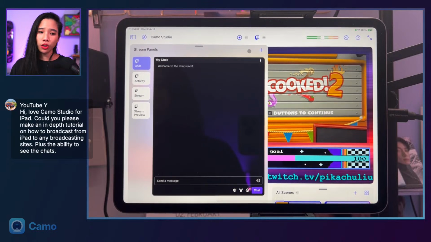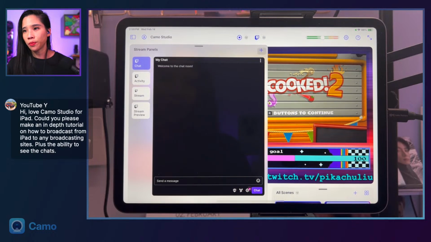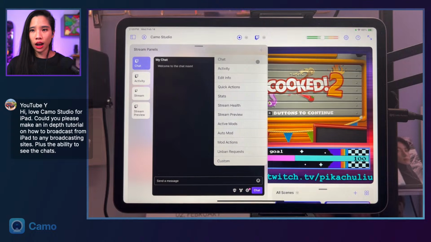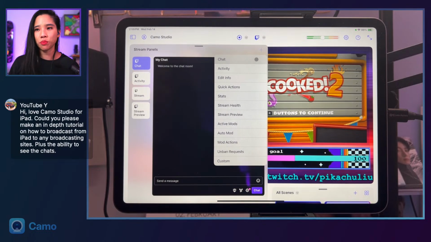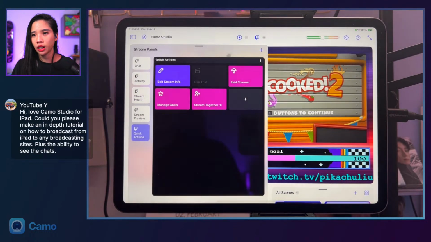So our stream panels are really cool because they're highly customizable, and they give you a lot of useful insights for what's going on in your chat. Here's where you can add more. I have just these 4: chat, activity, stream, and stream preview set up. Quick actions is also a really cool one in our stream panels.